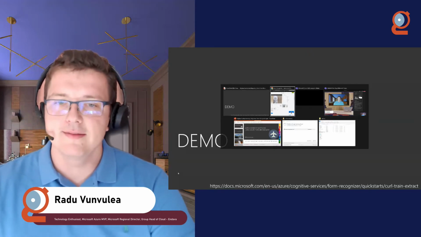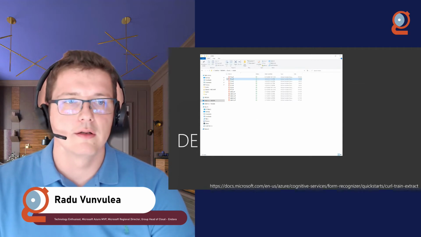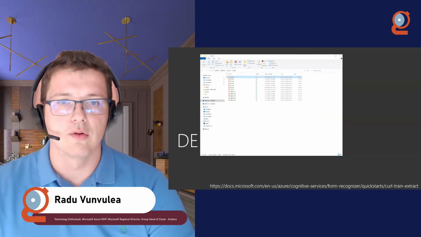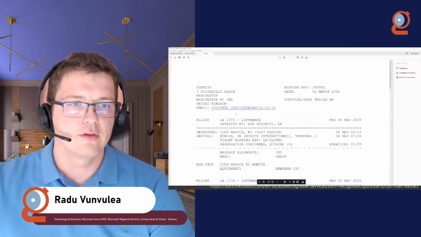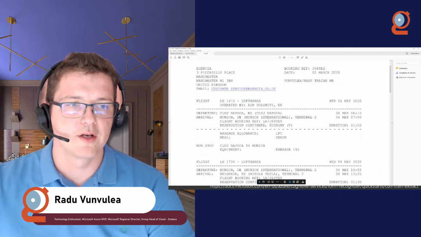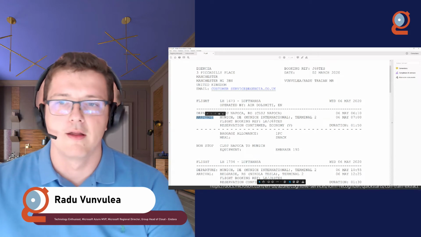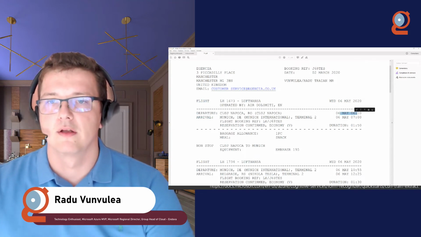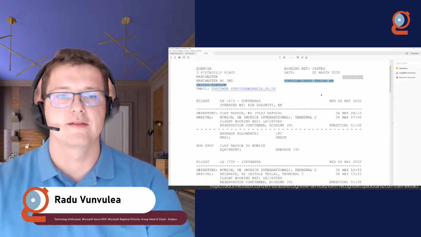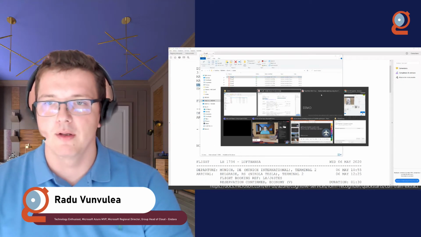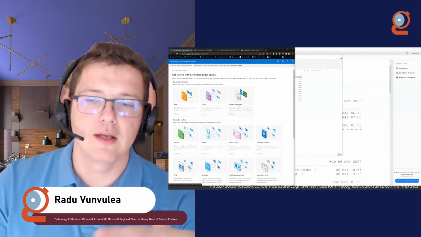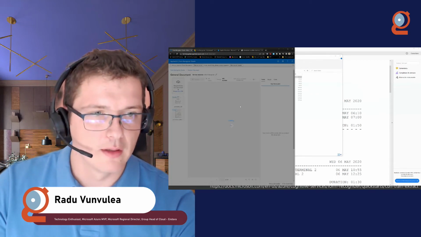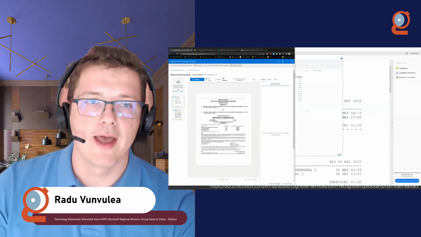Now, let's take a look at how a ticket usually looks. This is a ticket from 2019. As you can see, the ticket has information like departure, arrival, flight information, the name of the person, in this case my personal name. And now, first of all, we would need to be able to analyze it.